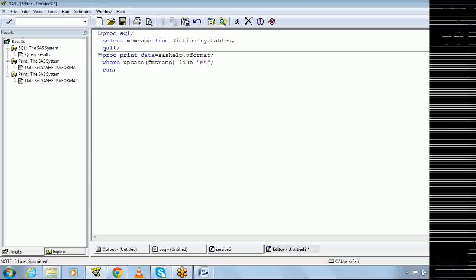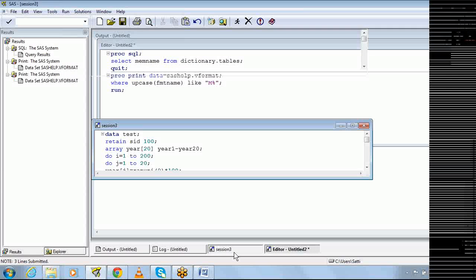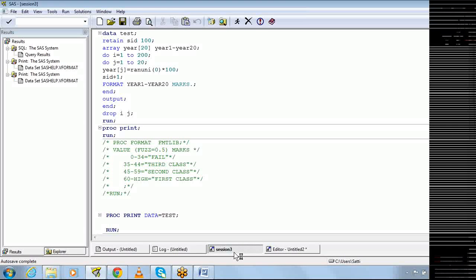Now move to session 3. Save this as session 3.2. Go to the editor window. Save as 3.2. Okay.